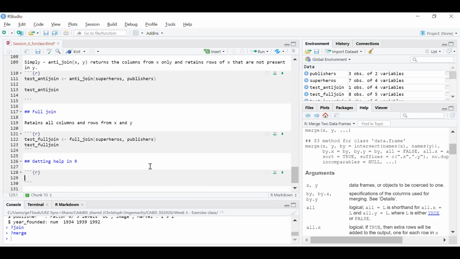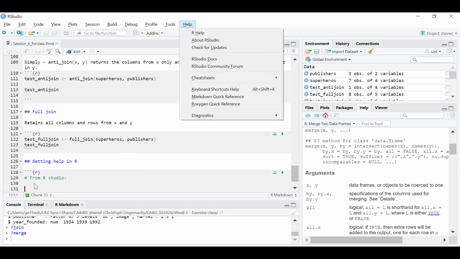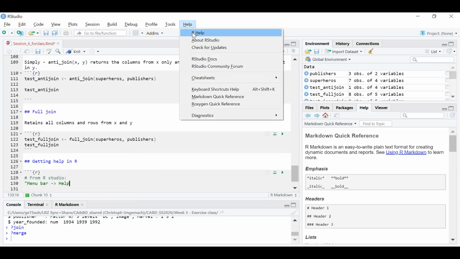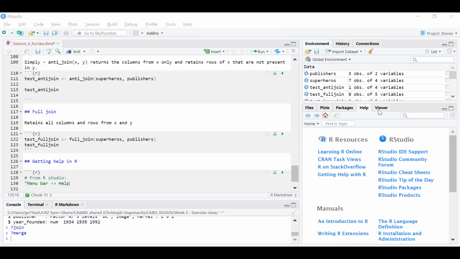There are multiple ways that you can access help in R. From RStudio, for example, there is a help button over there. If you go to the menu bar, help on the top, to search and find help, I'm going here, and then R Help, and you click R Help. That will go to this particular window.